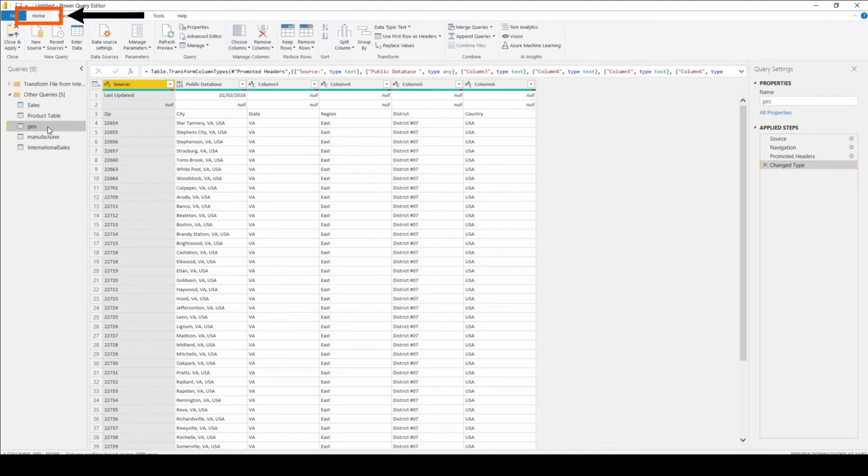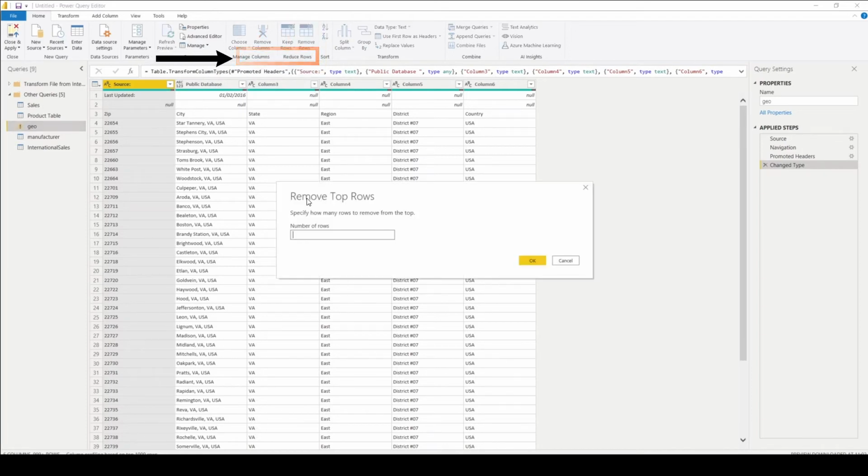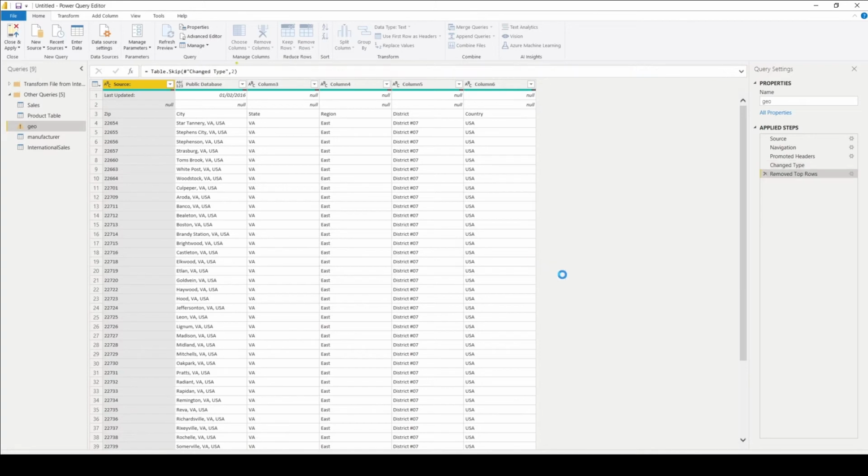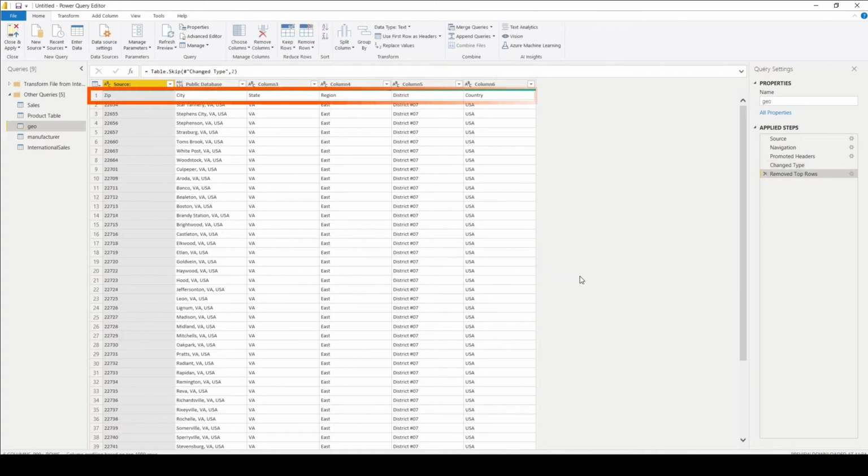From the top ribbon, click on Home. Find Remove Rows and then click Remove Top Rows. So from the Home tab, find Remove Rows and then Remove Top Rows. In the dialog box that appears, enter 2 and then click OK. Notice the first row of the geography query is now the column header. Let's make it a header. From the Home tab at the top, find and click the option that says use first row as headers.